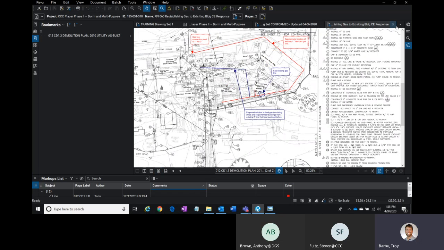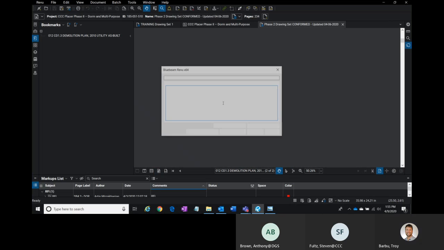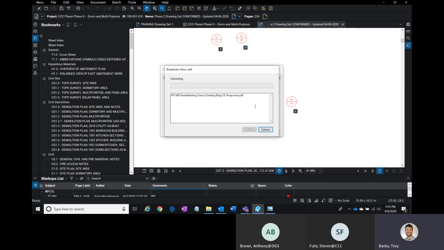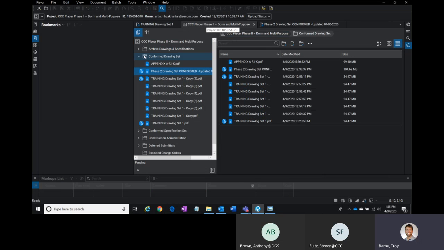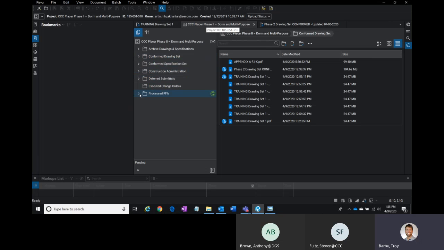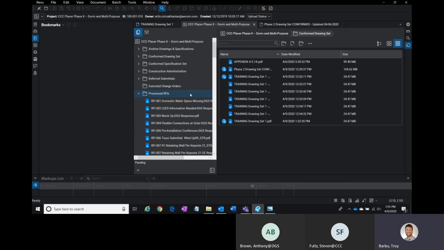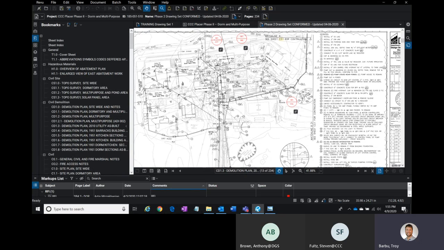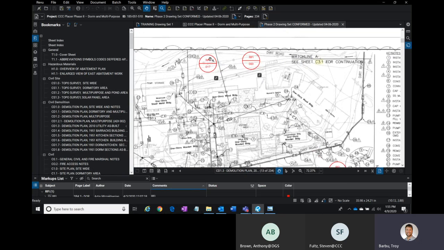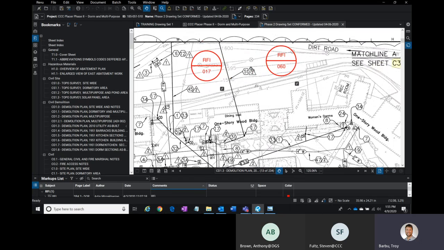If you're on an iPad, unfortunately, you can't do this little click right here to go to that RFI. But if you are on the iPad, you can still come to the actual folder list, go down to processed RFIs, and open up any RFI you want. So at least you'll know when you're in here which RFI is referenced in this particular section. All of these RFIs have been added with the exception of the last couple.